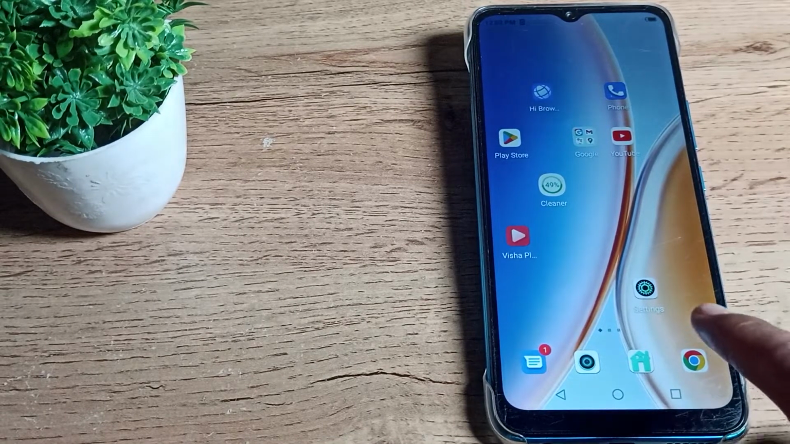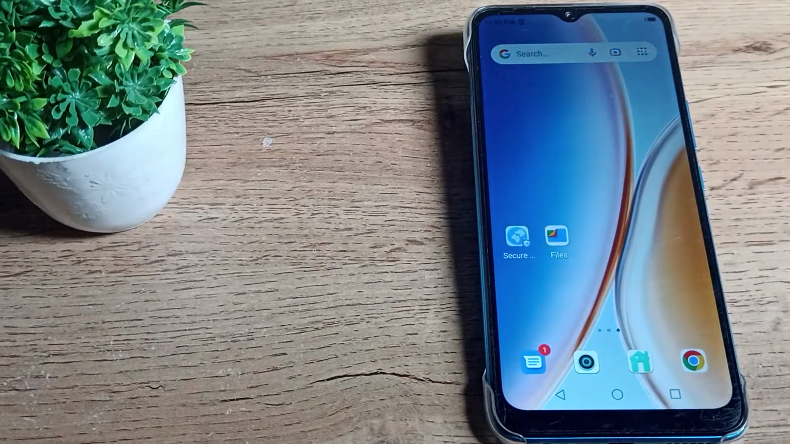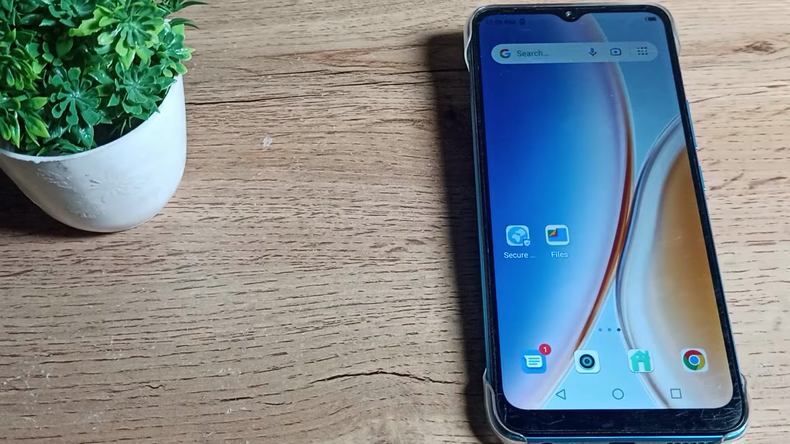Today friends we are going to see how we can turn on the backup my data setting in our Infinix phone. Guys, you want to turn on backup my data, so friends you can turn it on. And guys now let's see how to turn on backup my data in our Infinix phone. In this video I will show you guys.